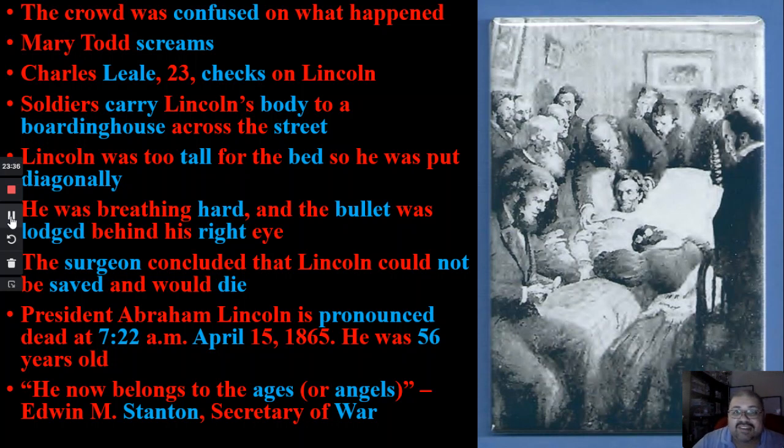But the thing is, he's 6'4", and the bed is not fit for a man that size. So they had to put him diagonally, and they even had to kind of turn his legs so it angles a little bit, bending his knees, so he could fit on the bed. Now Lincoln is breathing really hard. He's just laboring his breath.